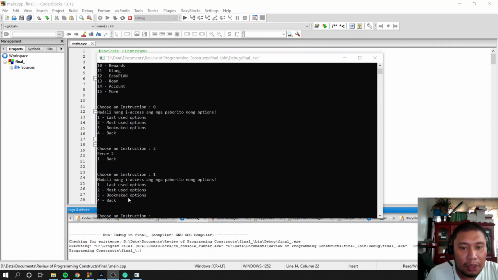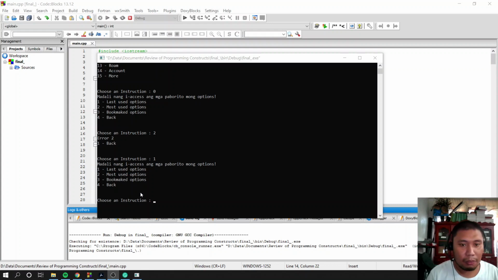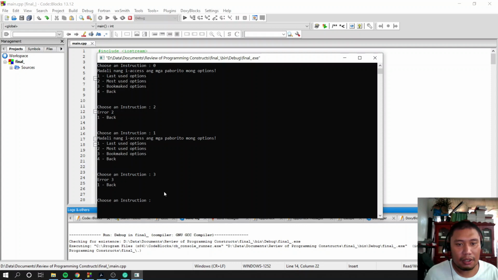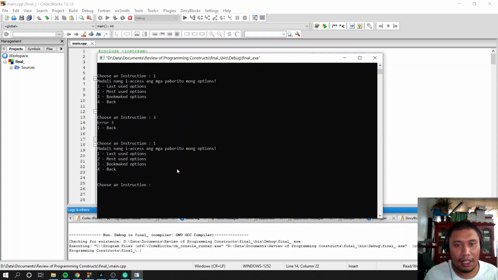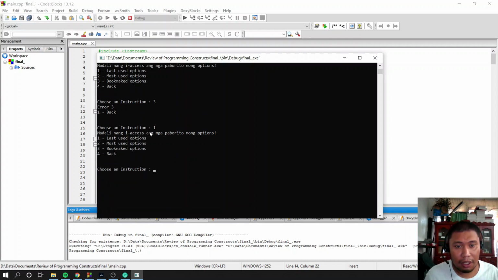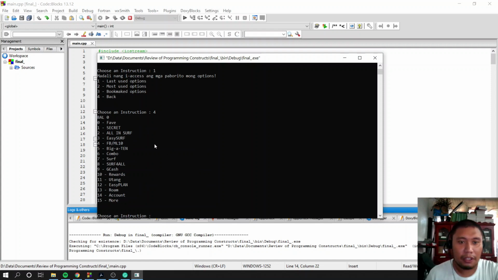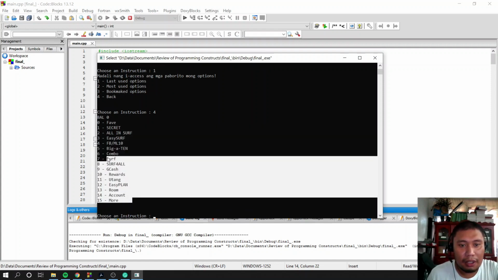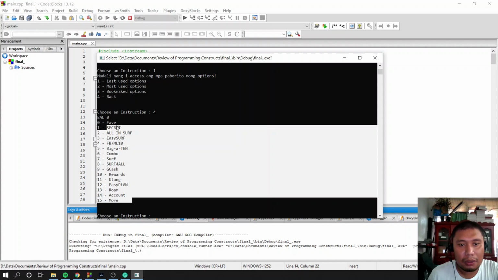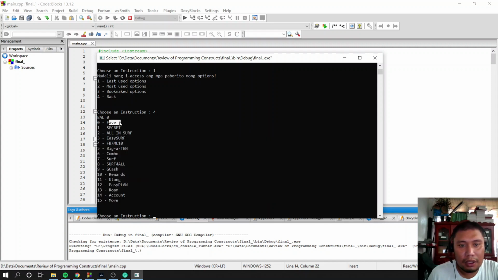It is also the same with the instruction for bookmark options, number 3. It's still an error, so the user will just input 1 to go back. Again, the program is still running. Then if we choose 4 to go back to the main menu, we have the menus again. We go back from the Fave menus to the main menus.